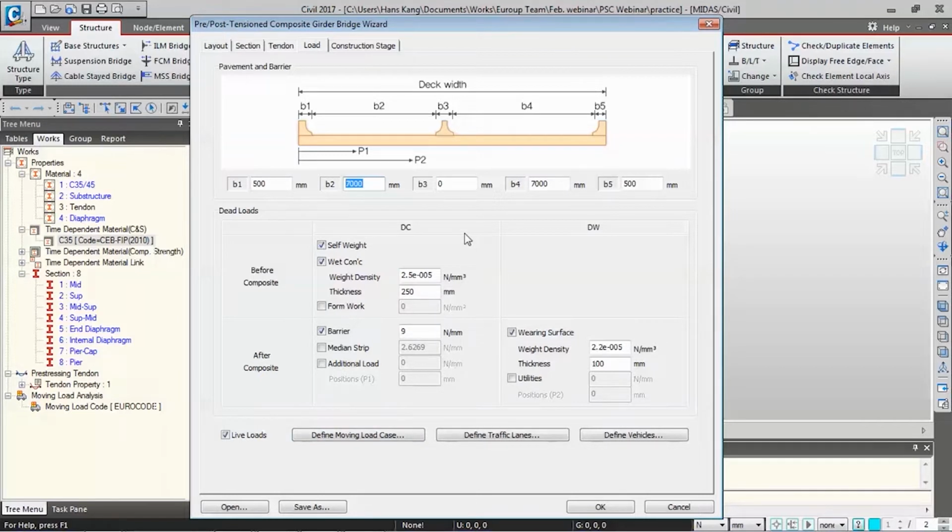When we want to consider the dead load, before composite or after composite, just select the dead load cases that you want to consider and then input the value. Then it will reflect all the dead load information. It's for the superimposed dead load.